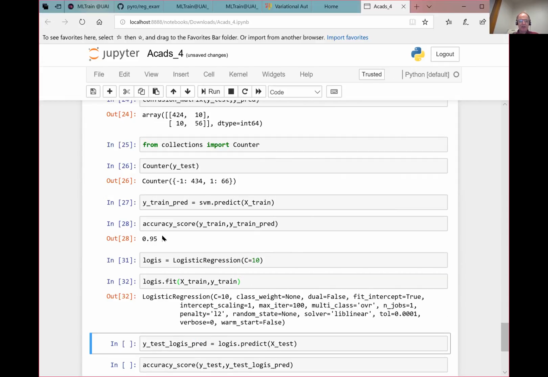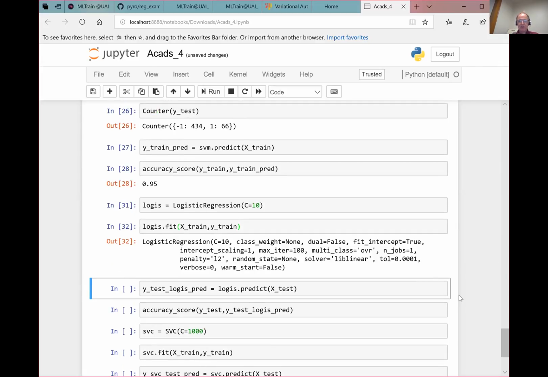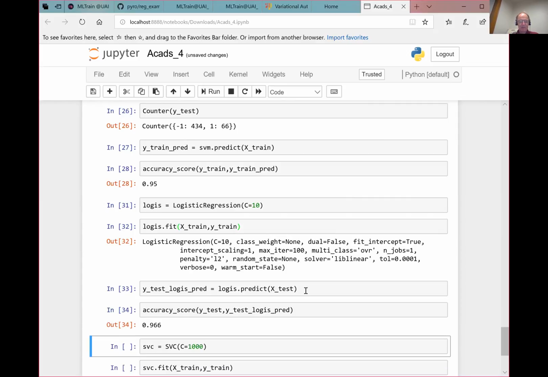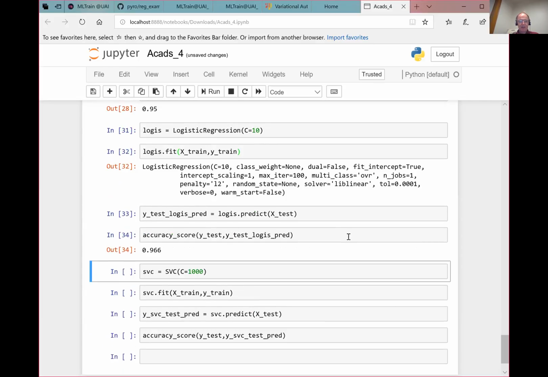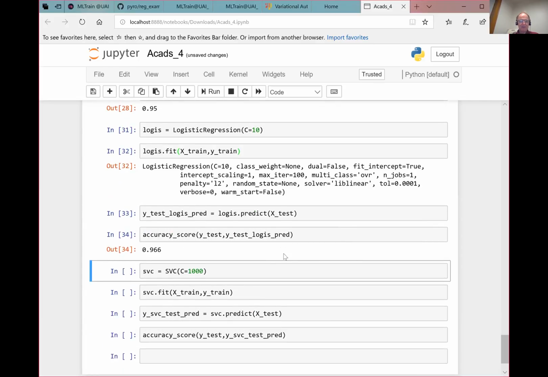I should say that the thing we did up here was using a linear kernel, so we're separating by a linear subspace. This is obviously also a linear subspace that separates here using logistic regression. And let's see what we get here. We actually get slightly better, 96.6%.